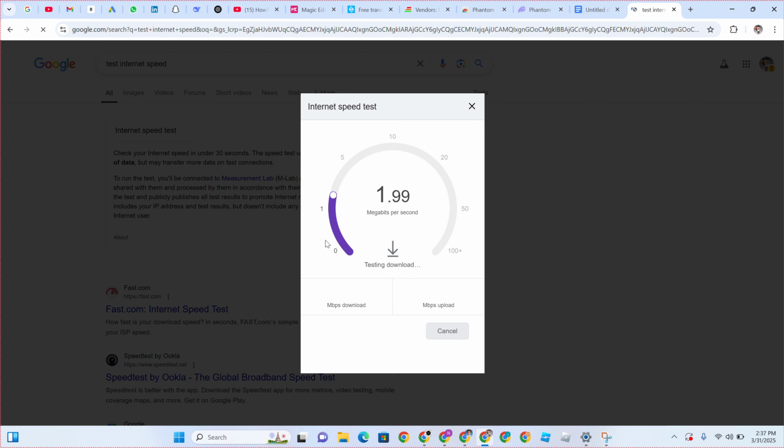So our megabits per second is 1.8 or 1.9, right? So this is basically testing the download, right? It's testing the download right here, so you can see that. So let us test the upload, right?